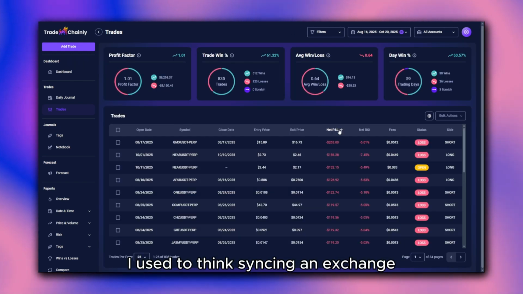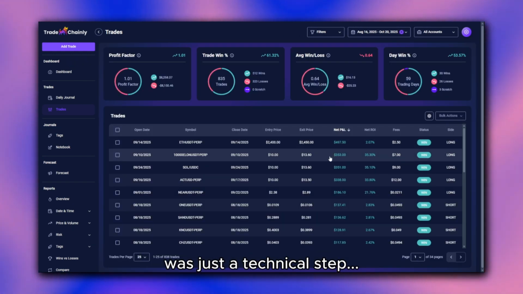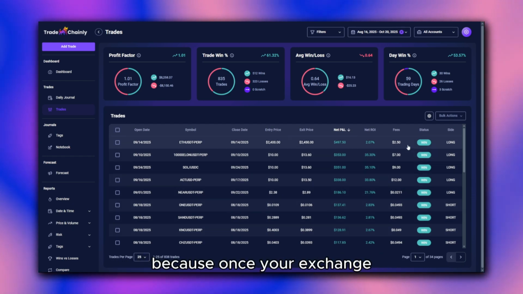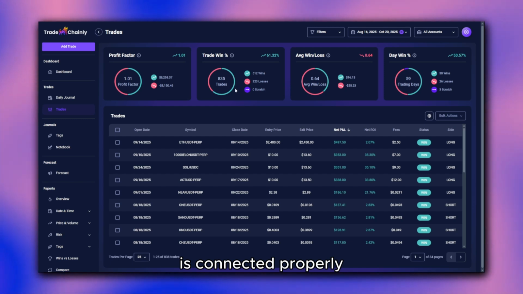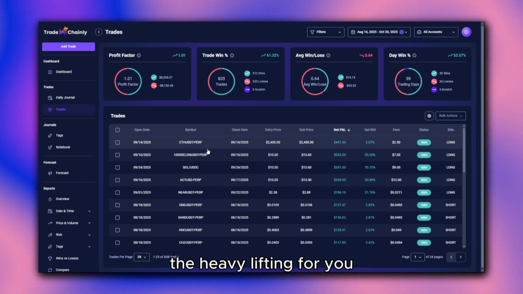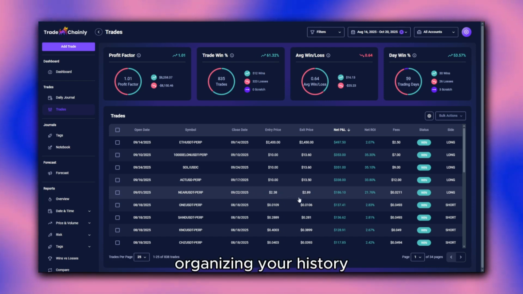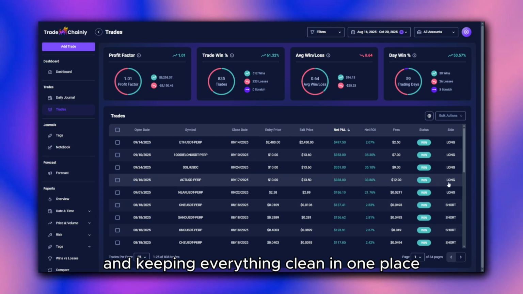I used to think syncing an exchange was just a technical step, but in trading, it is a lot more than that. Because once your exchange is connected properly, TradeChainly can start doing the heavy lifting for you, syncing your trades, organizing your history, and keeping everything clean in one place.